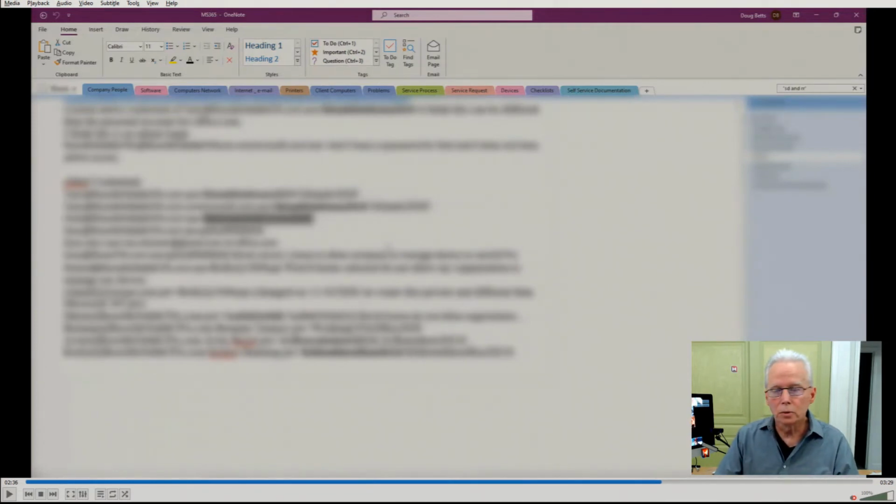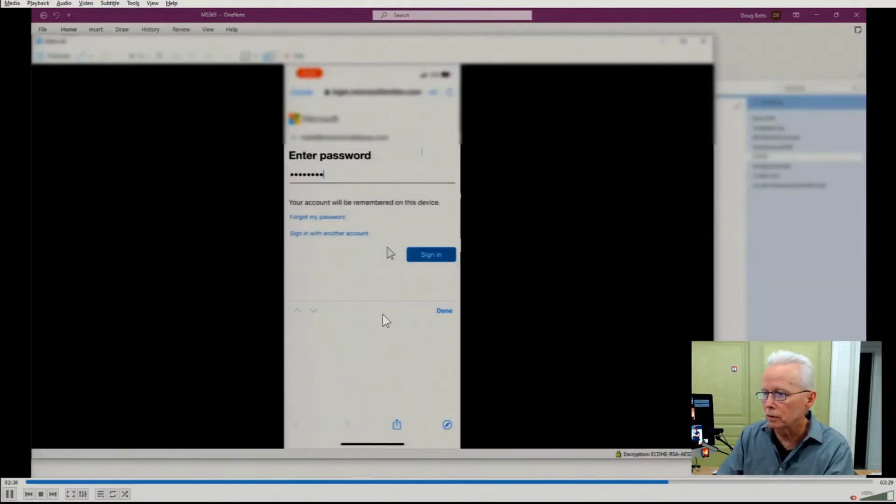So now I'll switch back to the image of her phone. Let's see, I'm going to press play again. So then here she's entering that password, and I've got this unblurred. Of course, you can't see what her password is. Your account will be remembered on this device, and you can choose forgot my password or sign in with another account. So she's going to finish typing that password and then touch sign in.